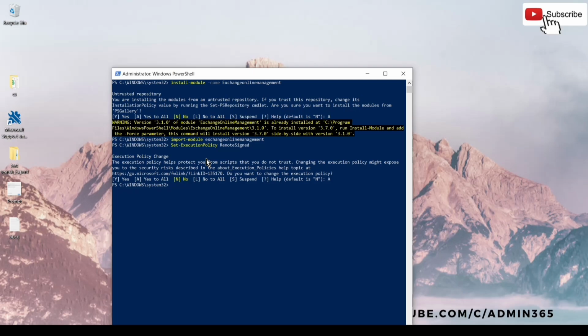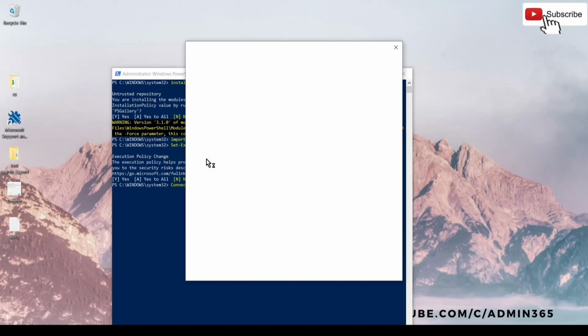Run the connect command, which is required to connect to Exchange Online: Connect-ExchangeOnline, and hit enter. It will then prompt you to sign in with the admin account. For Exchange, we will have to use the Exchange admin credential, or if you have a global admin credential, you can use that as well, for us to be able to connect to Exchange Online for your respective Office 365 tenant.